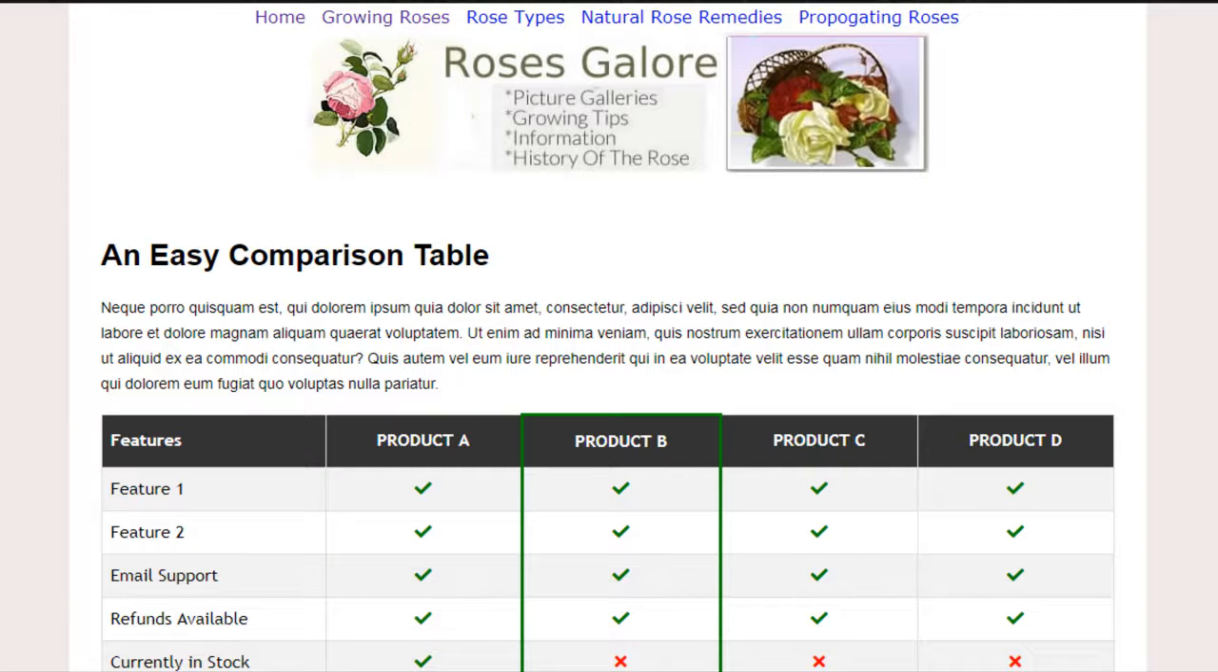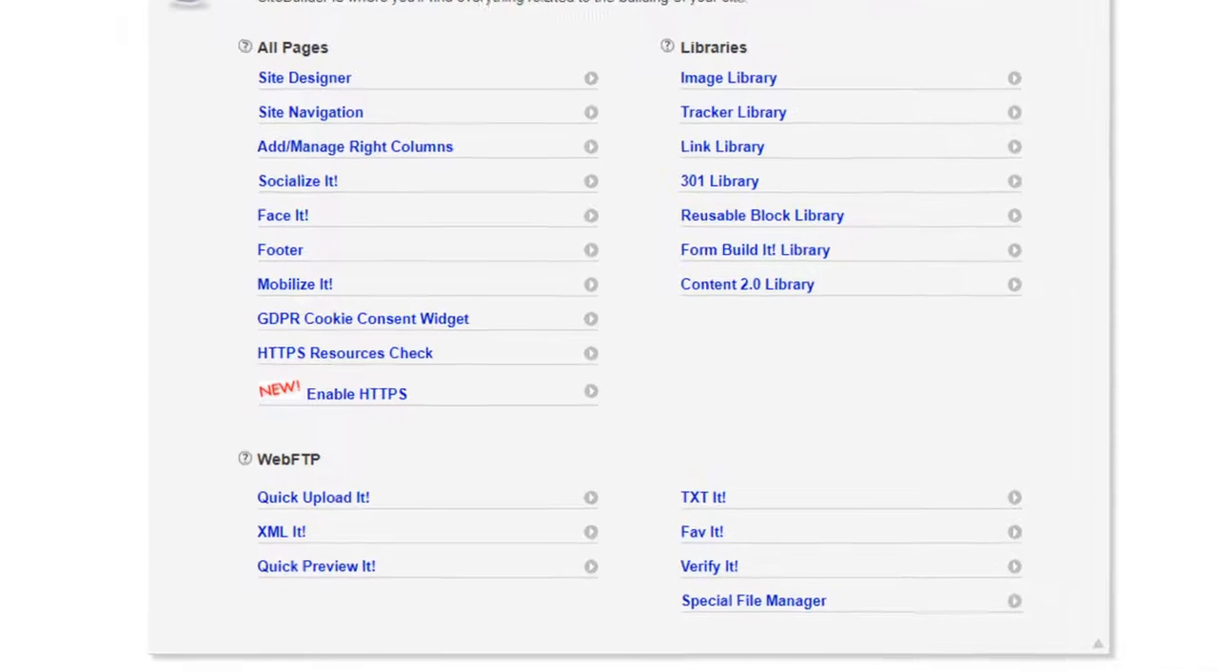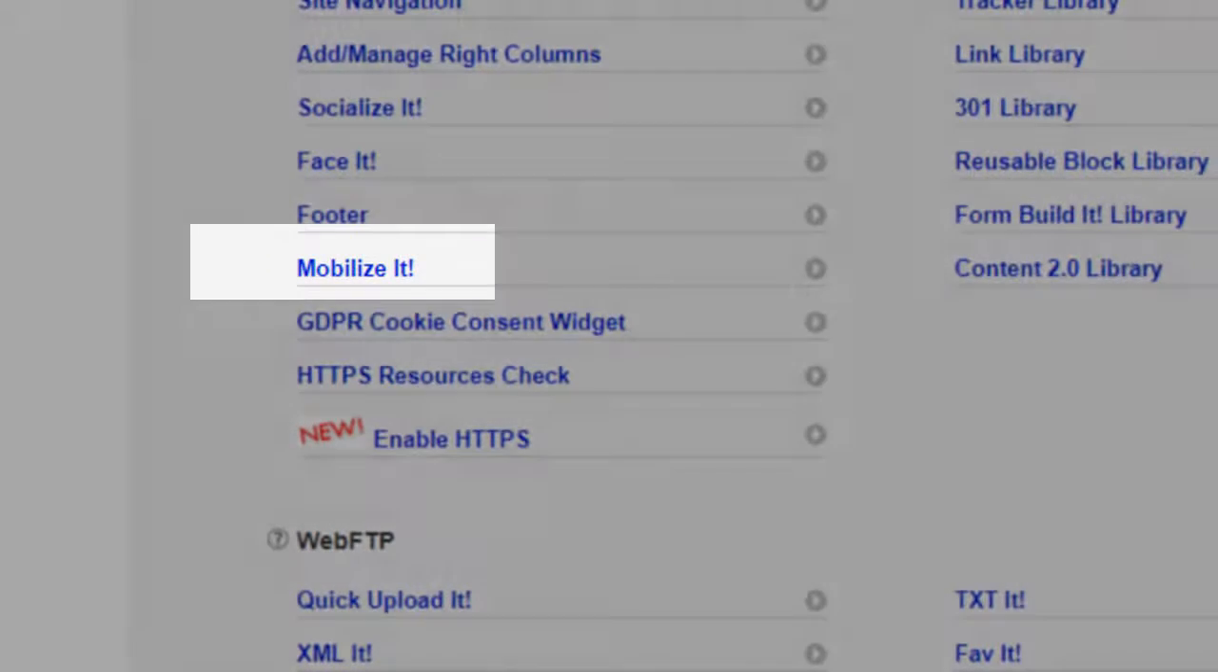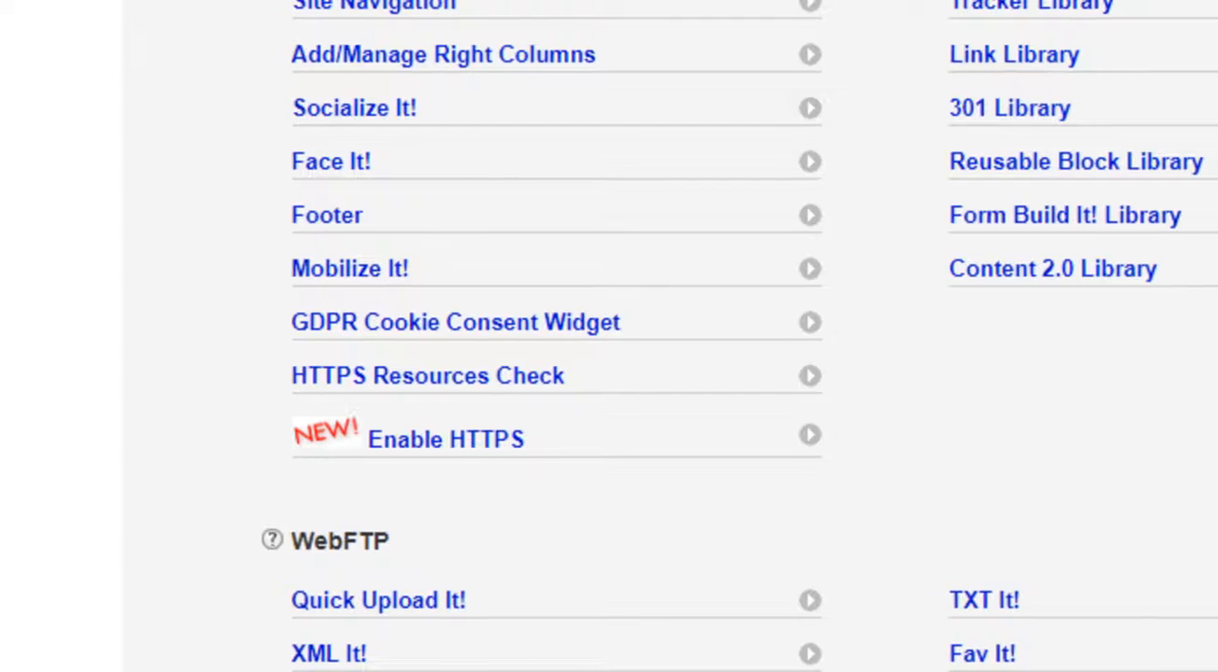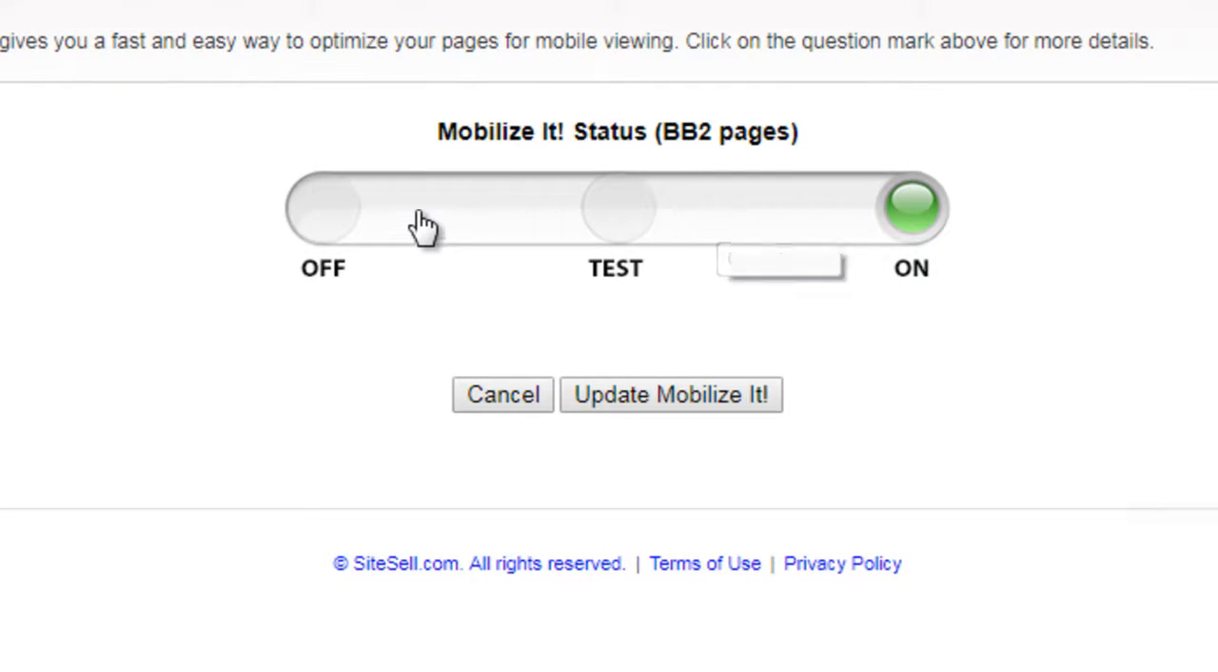The next thing I did was I went to Site Central, and if you've saved a Mobilize It template, then you get this Mobilize It link here in Site Central. If you've got a responsive template, don't bother looking for that link because it won't appear. Once I've clicked on that, I've just put this across to on. The default position is off. You can do some testing if you want to, but in my case I just put it straight to on and clicked Update Mobilize It.